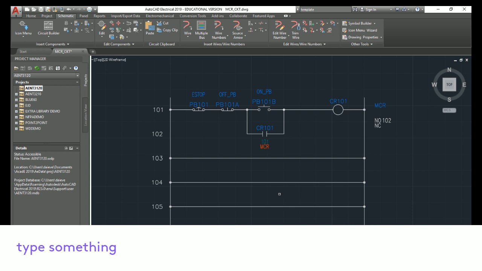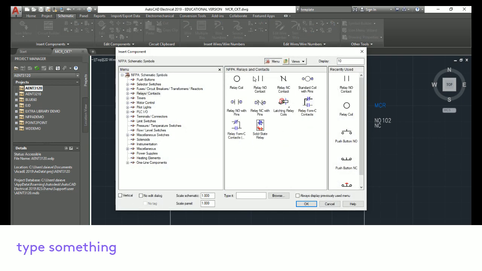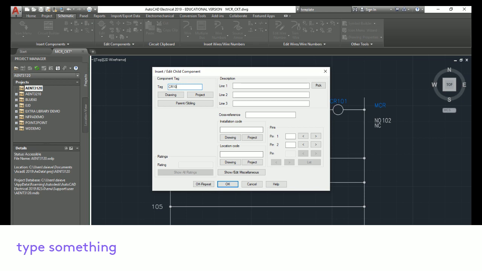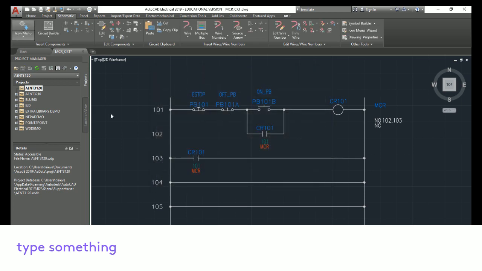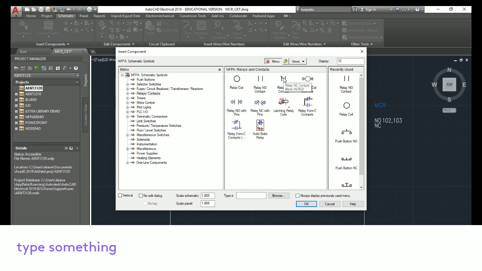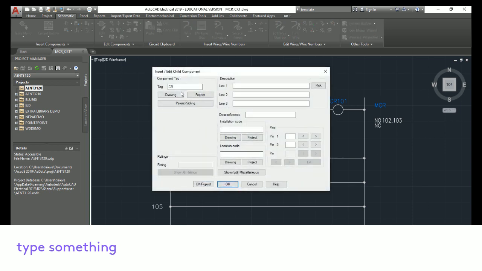Let's just put in another contact to show that we can do this. So I'll go back to the icon menu, and in the icon menu, I'm going to relays and contacts. And I'm going to grab a normally open contact, place him here. And again, call him CR101. I'm going to go back into the icon menu again, and you'll notice in the icon menu, you have recently used. So if I wanted to place a bunch of normally open contacts, I could just grab them here. I wouldn't have to drill into the sub menu for relays and contacts. Instead, though, I'm going to grab the normally closed contact and place him right here and call him CR101.